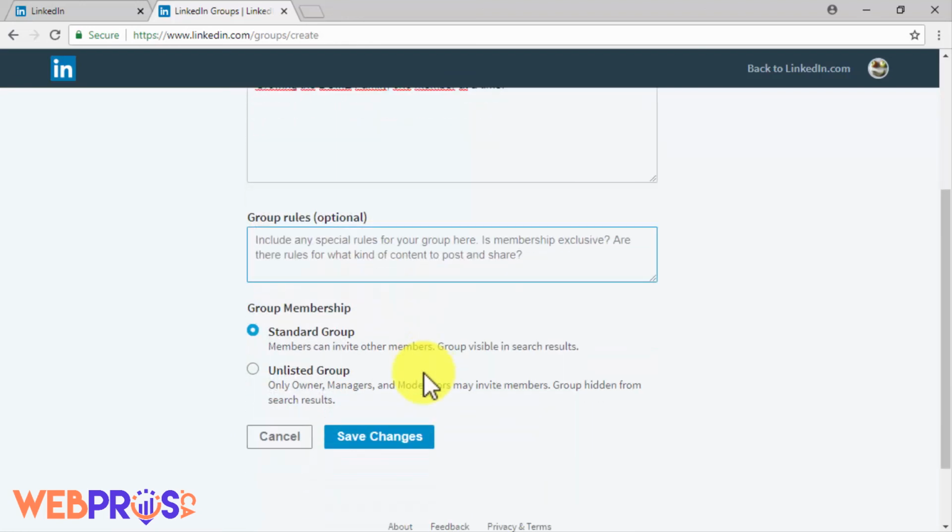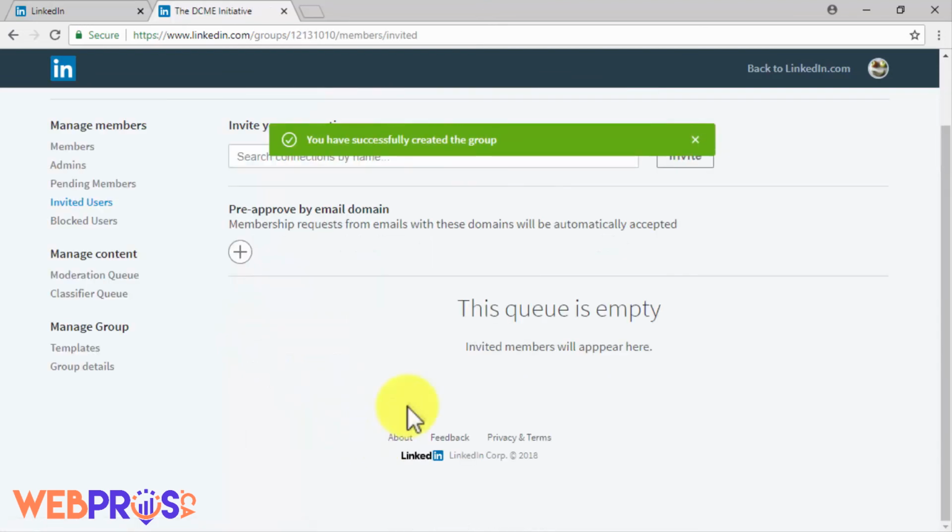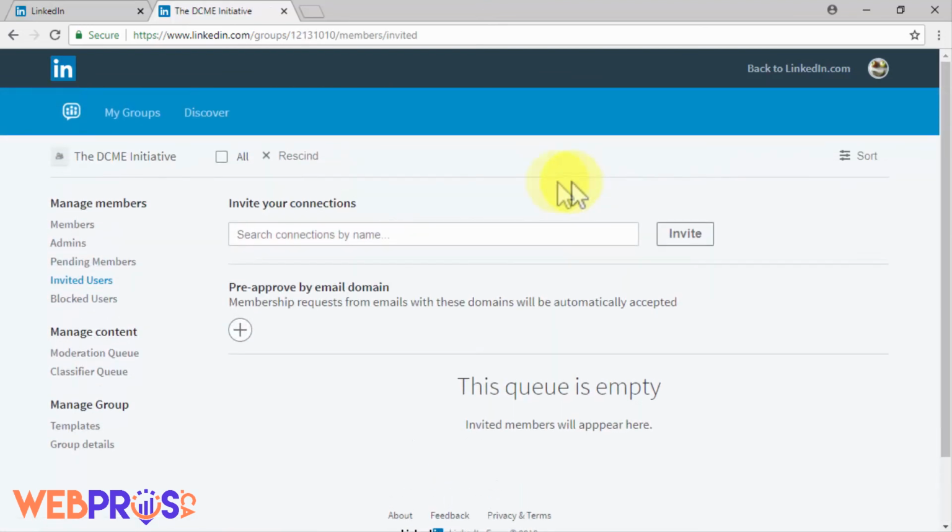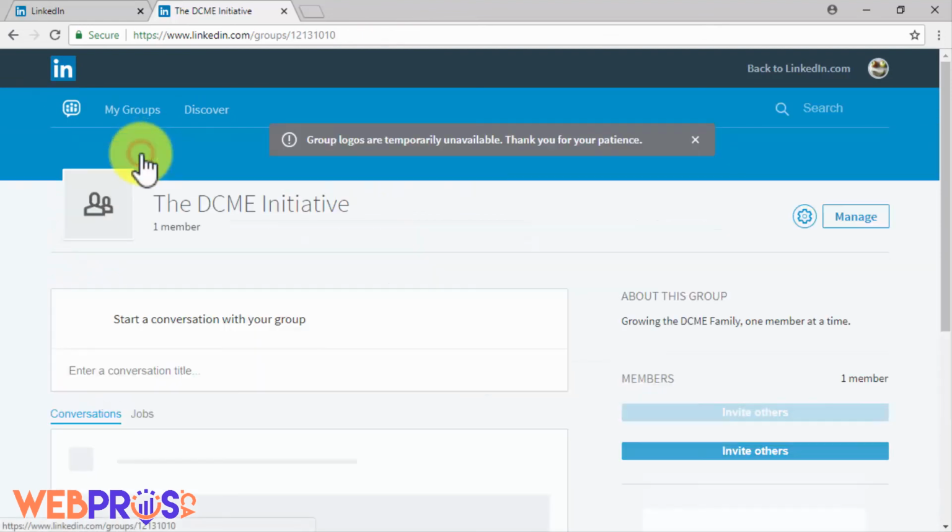Now select the type of group membership. You can select Standard Group to let members invite other members and to make your group visible in search results. Or you can select Unlisted Group to only let owners, managers, and moderators of the group send invites. Now click on Save Changes to create your group. Awesome! Now click on the group name to check your group.